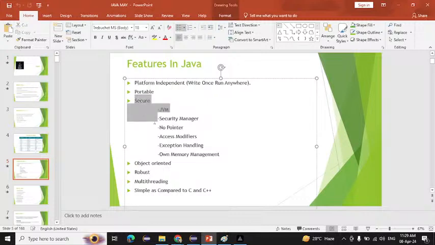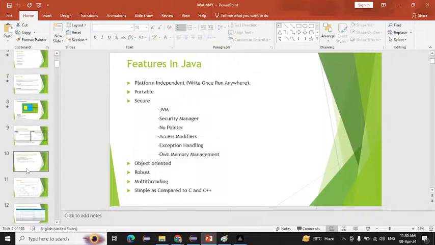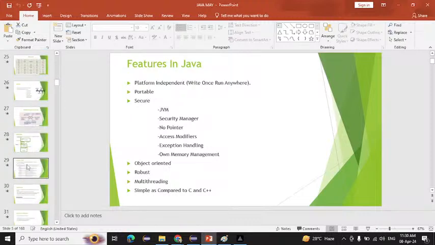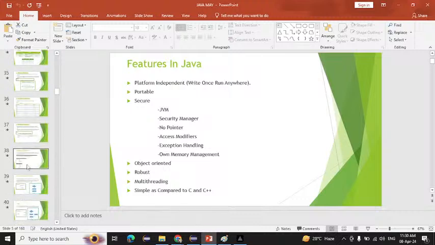Now we'll see secure later. First we'll see object oriented. What is meant by object oriented? Everything in Java is based on objects. That is called object oriented. Inside object oriented we have many concepts that help you learn Java very well and easily. So what things are present inside object oriented? We have many concepts like class, objects, abstraction, polymorphism.